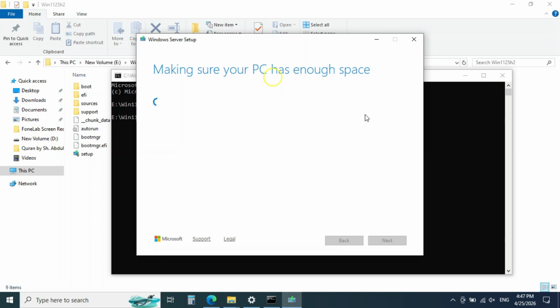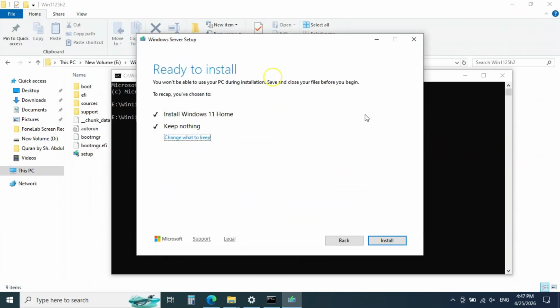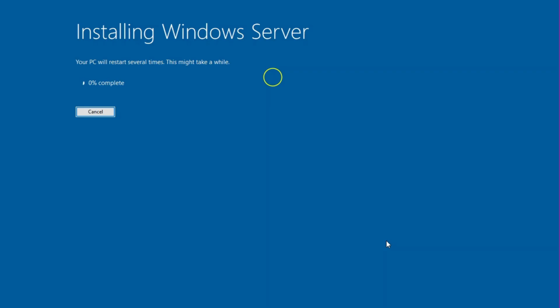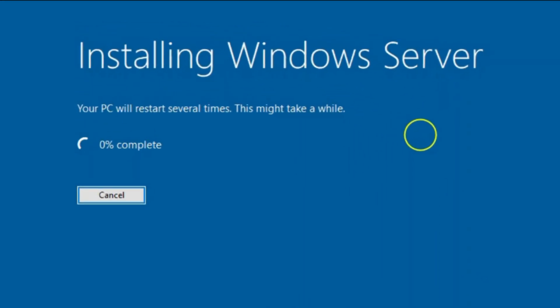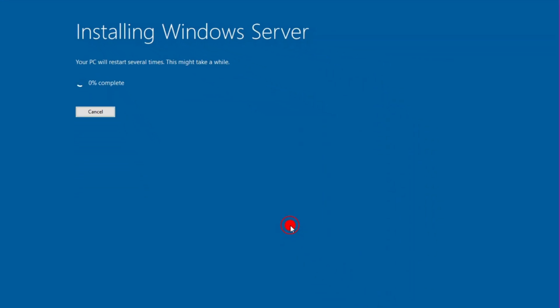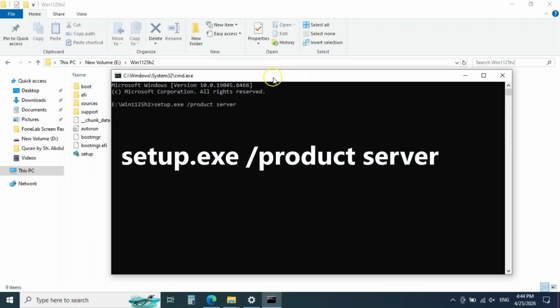It proceeded to check if the PC has enough space. Setup is now ready to install Windows, and it's confirming what we already chose, to install Windows 11 Home, keeping nothing. Please continue. Installation has now begun. Even though here it says it's installing Windows Server, it's actually installing Windows 11 Home. It's saying so because of that cmd command we wrote to initialize the installation without the system requirement check. This one, remember?